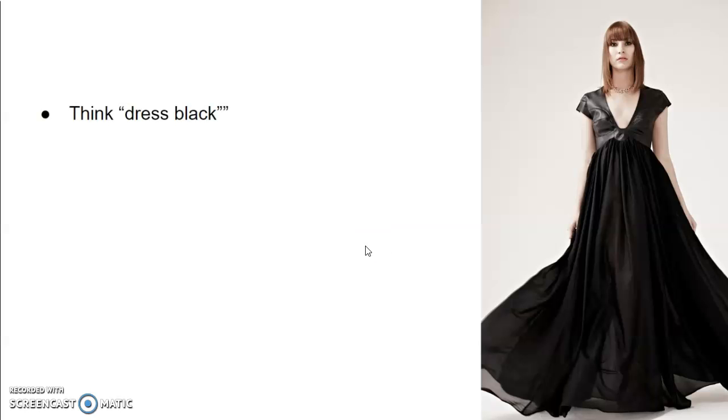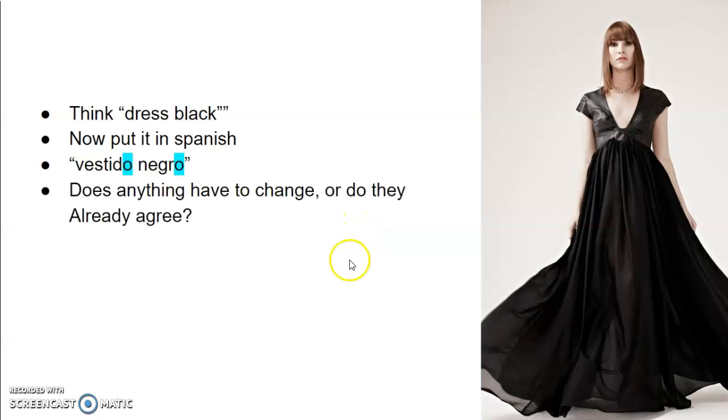Think to yourself, dress black. Now put it in Spanish. Vestido negro. Does anything need to change? Or do they already agree? Type in your answer.